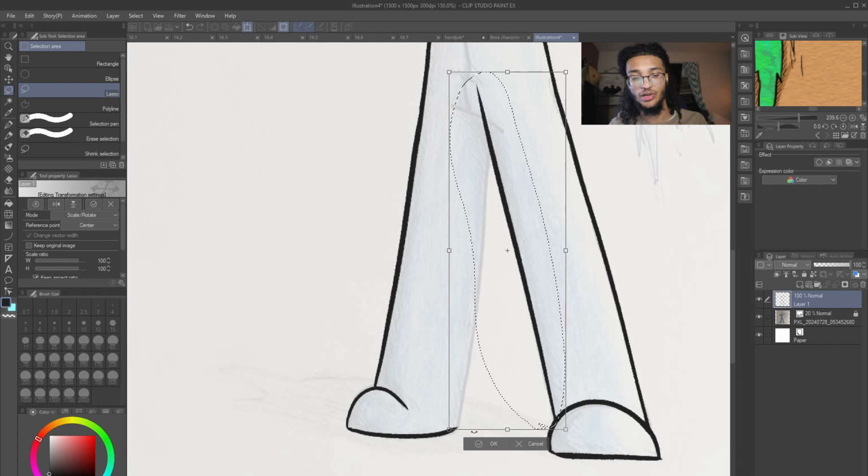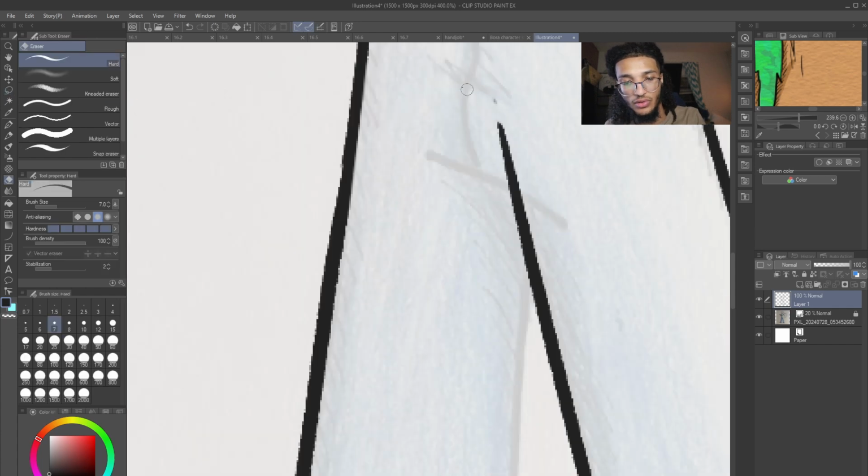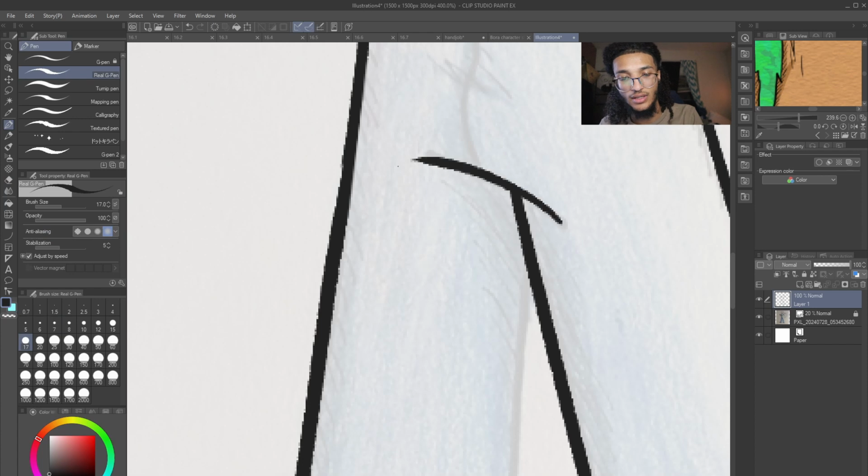That's if you have a perfect line or a perfect thing and you just want to move it over. You don't want to redo it, you can just move it over or adjust it. There's different ways you can go about it. I'm gonna erase this line because I don't need it.